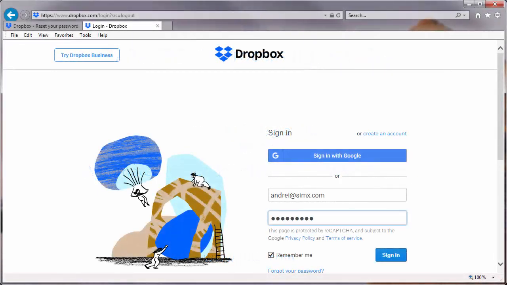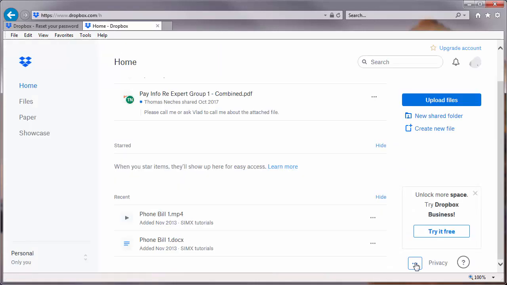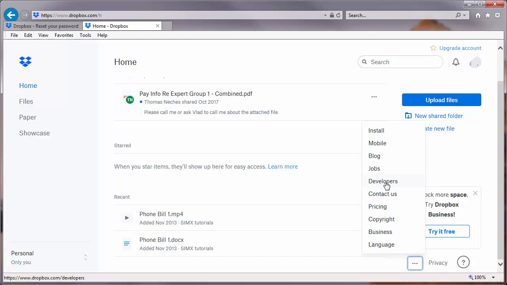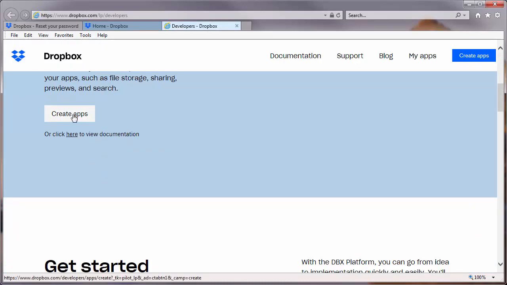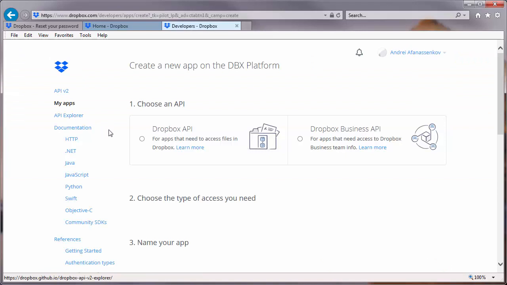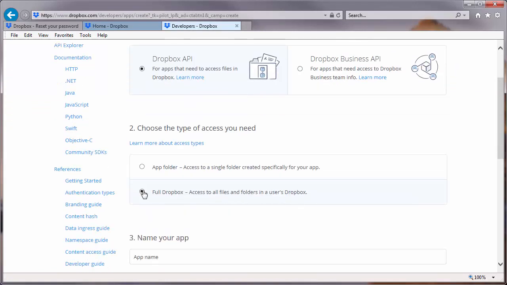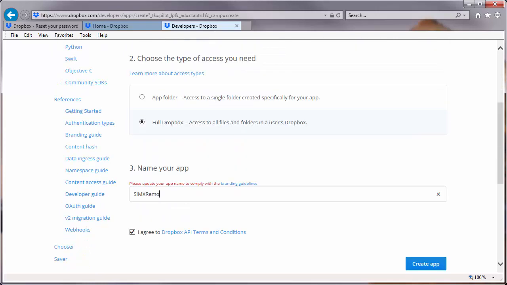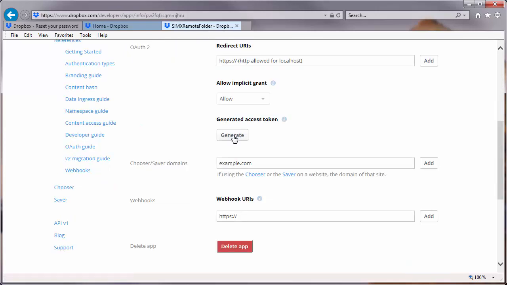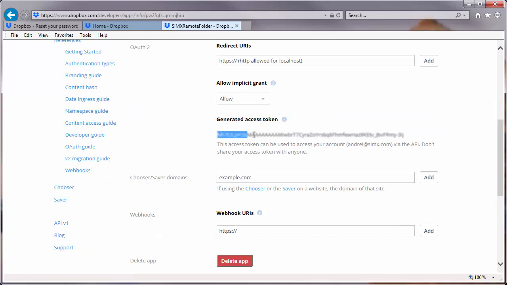First, you need to prepare your Dropbox storage to be automated. Please log in to your Dropbox account, and click this Properties button. Click on the Developers menu item, and then on the Create Apps button. Select the Dropbox API option, and choose Full Dropbox Access Type. Give your new app a name, and generate an access token. You will need this token when connecting to Dropbox from Target DPS.